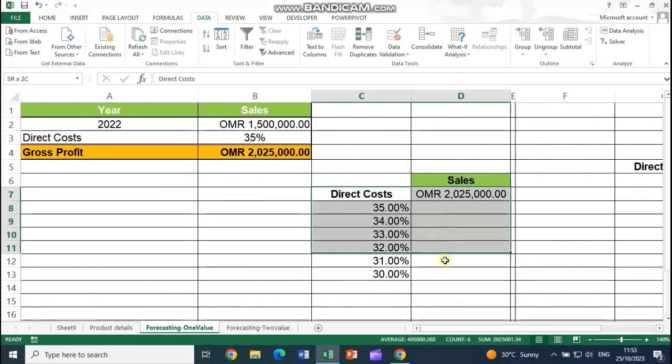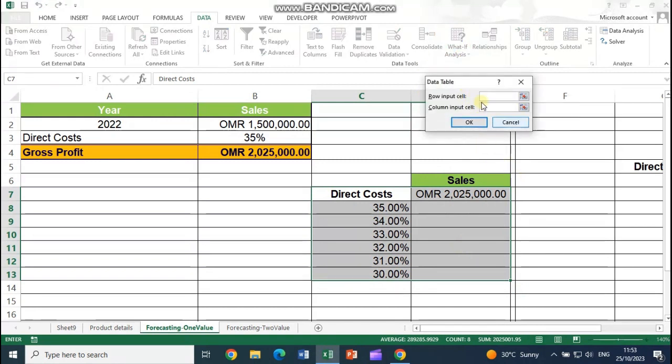We just need to select these two columns, that is the direct cost where we have 35, 34 and the cell which is having that formula. We don't need to highlight the sales heading. Next step, we go to What-If Analysis and select Data Table there, and we have two options, row input cell and column input cell.